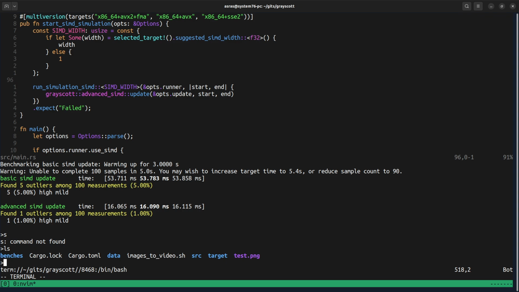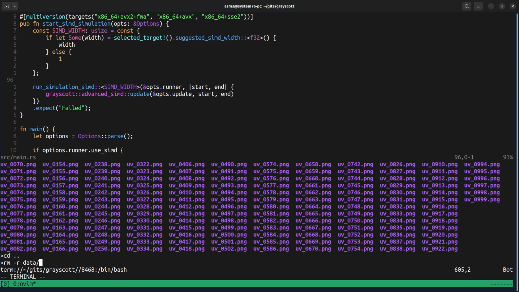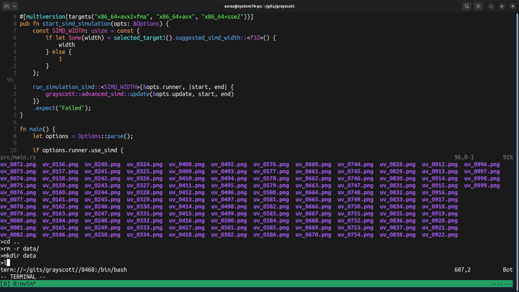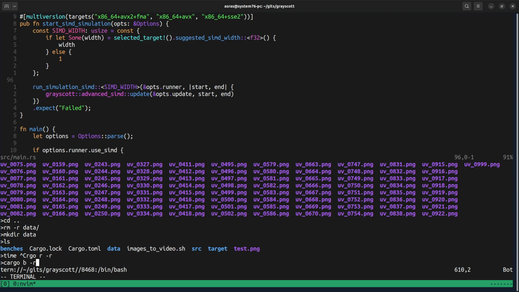I believe we have a data folder. So let me just remove that and make it again. And then we're going to run this in release mode. And we will time it as well. But let's build it first and then time it. And then I will see you back here once the run is finished.